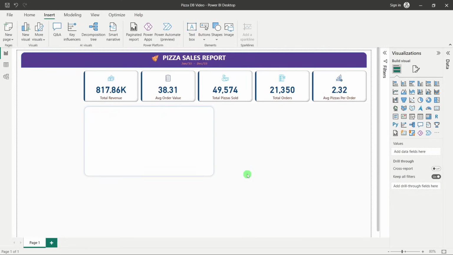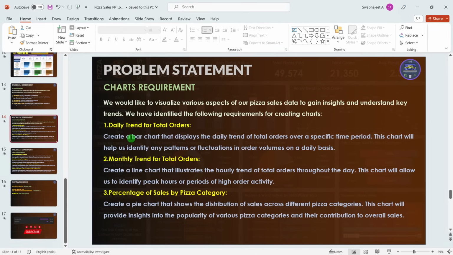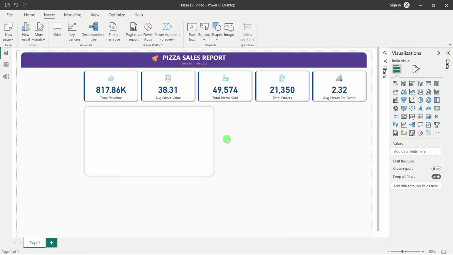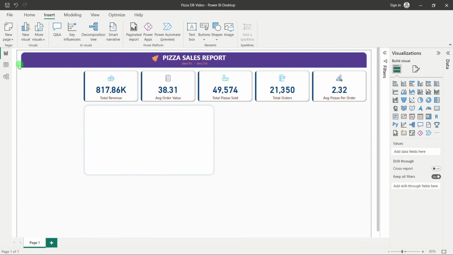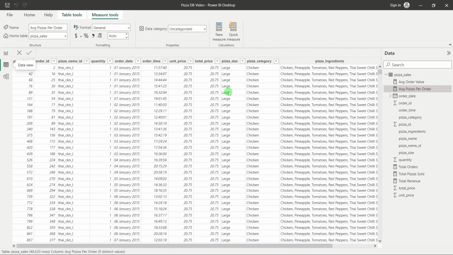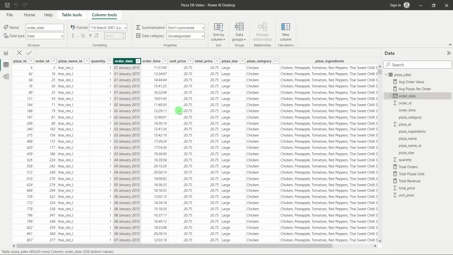Now next we have to create a bar chart that displays the daily trend. The daily trend is nothing but extracting, let's say, Sunday, Monday, Tuesday from our order date. If you go to our data view, you can see there is an order date, but we don't have any column where the day, like Tuesday, Monday or Thursday, has been extracted from it. So to do this, again we have to make use of Power Query.